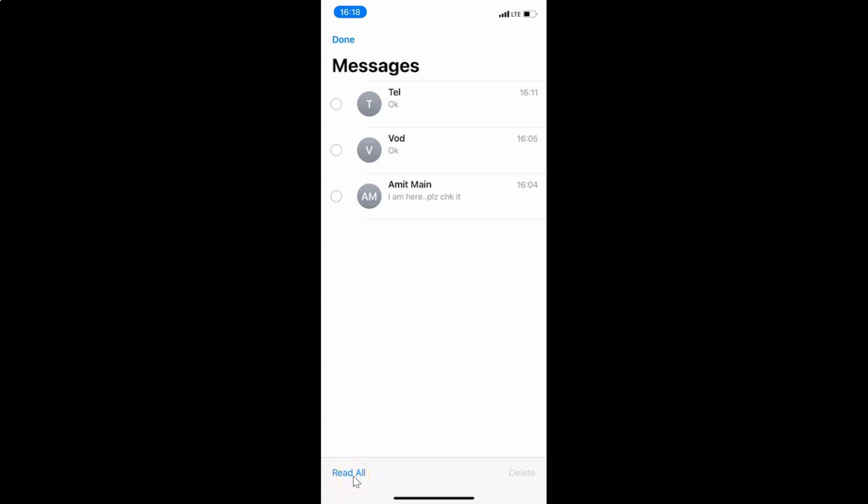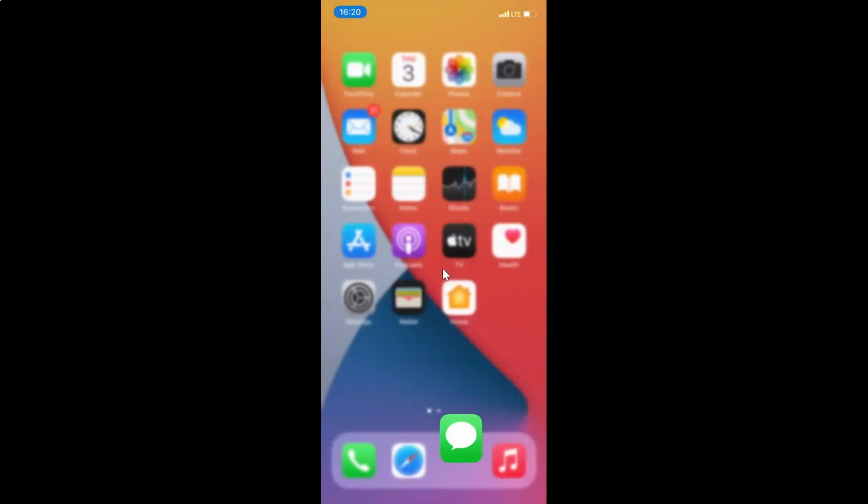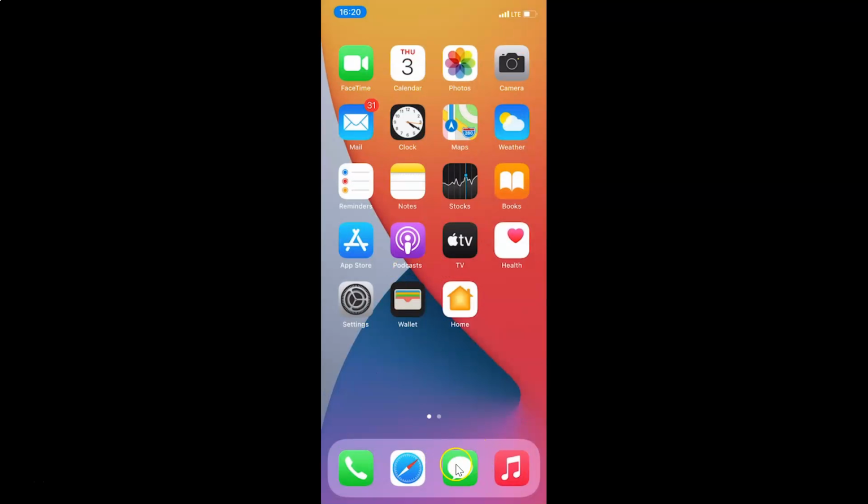So let me tap on this, and you can see guys, the blue indicators next to text messages are gone. And also if I go back to the Messages app, you can see I don't have any notification badge over here. Okay, so it's now done. So that's it. In this way you can easily mark all text messages as read in Messages app on an iPhone running iOS version 14.2.